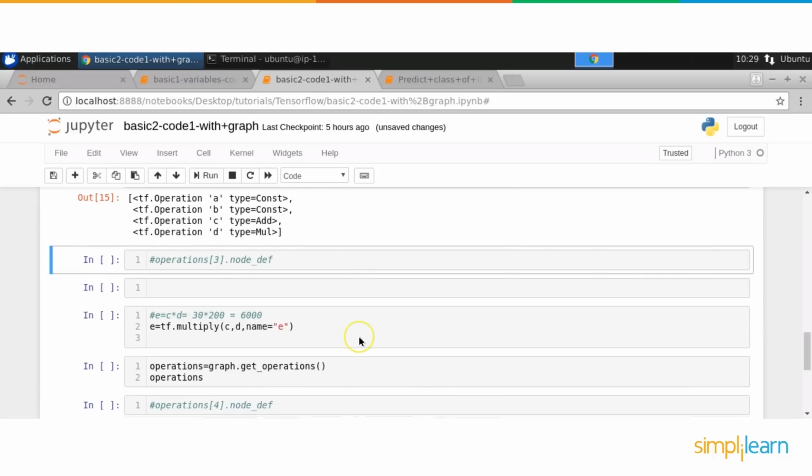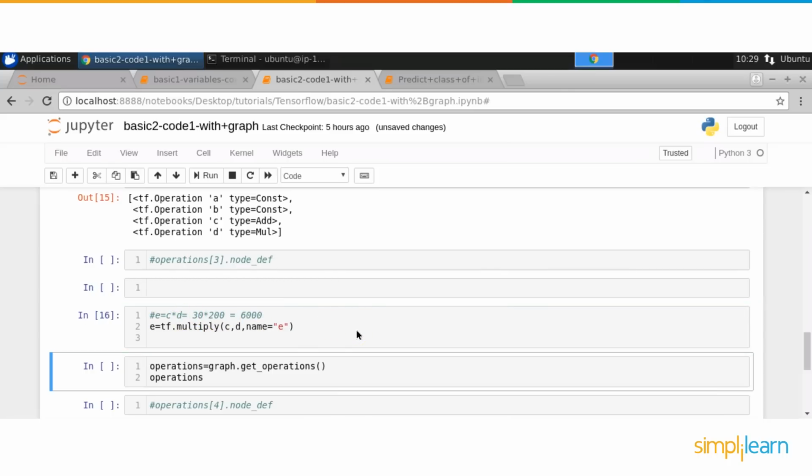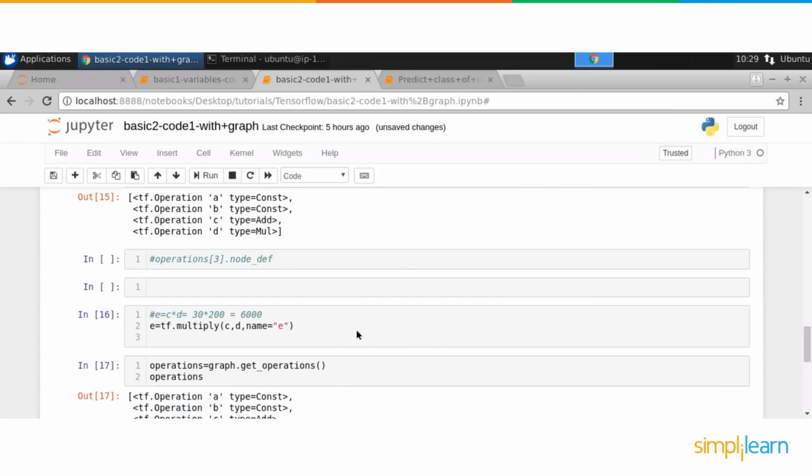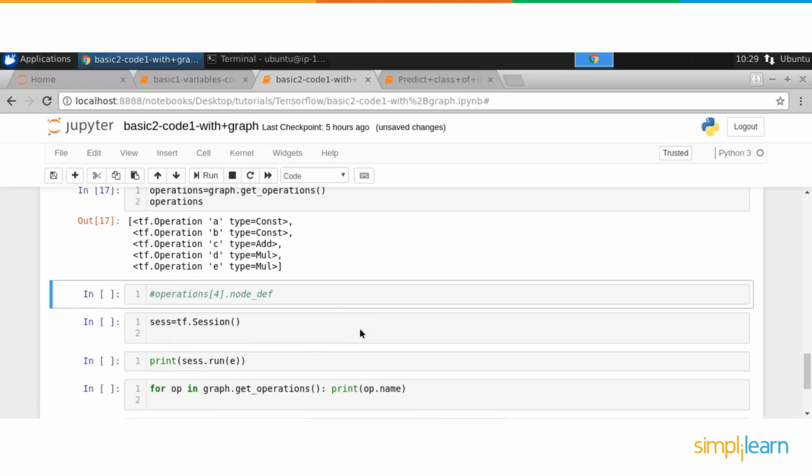And let's do one last operation here, which is E, which is once again multiplication of C and D. Now C has 30, which is A plus B, and D has 200, which is A into B. So now C into D will be 30 into 200, which is equal to 6000. But as we have seen earlier, that multiplication will not happen right now. So now you have built a fairly simple operation graph, which consists of A, B, C, D, E, 1, 2, 3, 4, 5 operations. Okay, so you built a small, not very complicated, but simple graph.